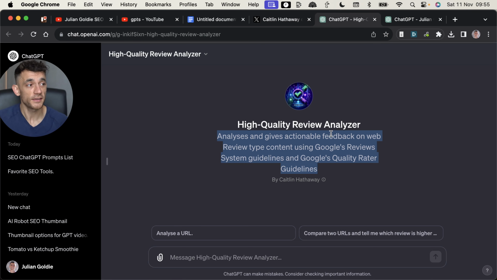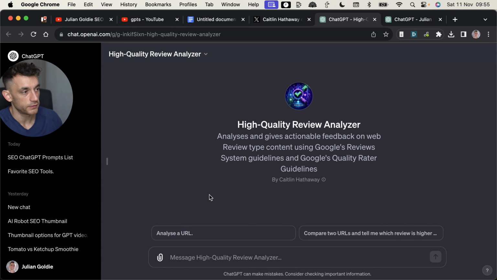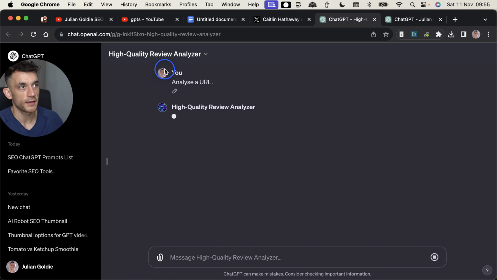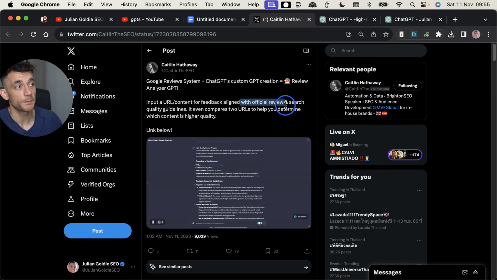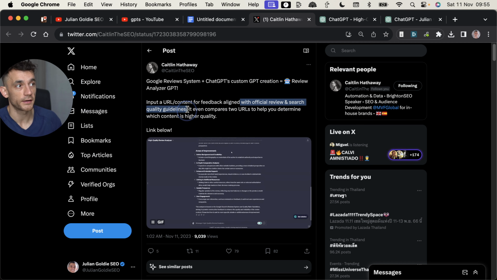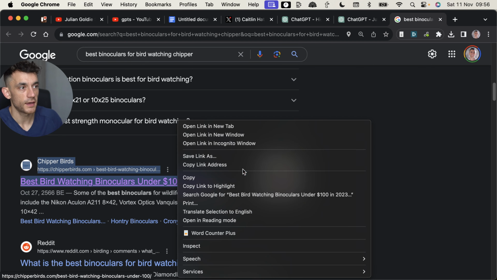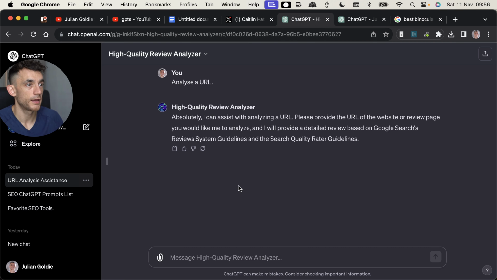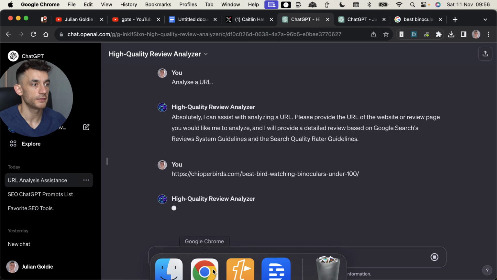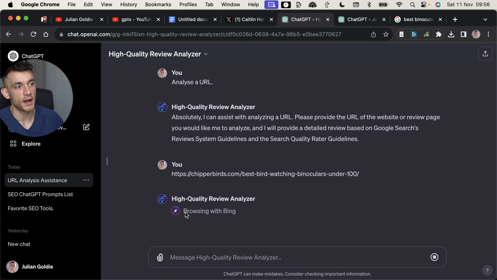What you can do with this is basically take your review content, for example, like the top 10 best binoculars for birds, and then plug it straight into here. So let's try, and I'm not sure if this works, but let's try analyzing a URL. So I'm going to say analyze the URL right here. And this is based on the official review and search quality guidelines from Google. And you can not just analyze the URL, but you can also analyze two different URLs and compare them. So we're going to take a URL from my website and let's plug that into ChatGPT and see what it does. And you see it's browsing with Bing.